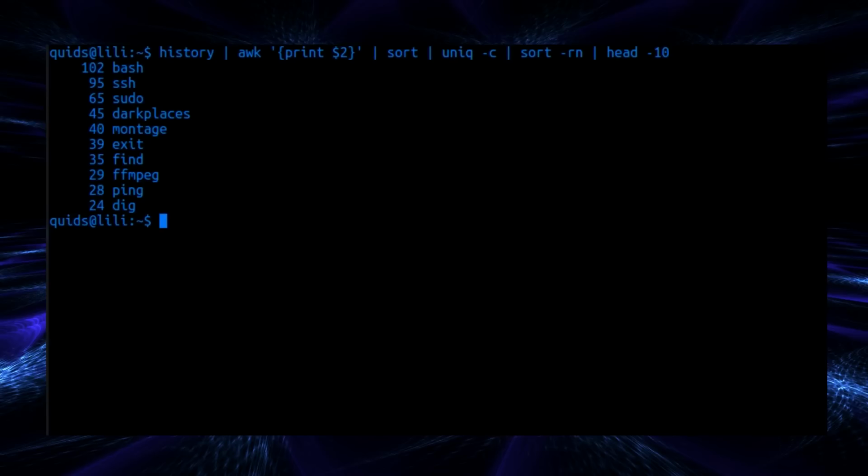I saw this terminal command on OMG Ubuntu this week to get your top 10 most typed commands from your bash history. On my main system, we have bash, ssh, and sudo being the top three, yeah. Then after that, darkplaces, that's the DarkPlaces Quake engine, and montage, it's for joining multiple images together.